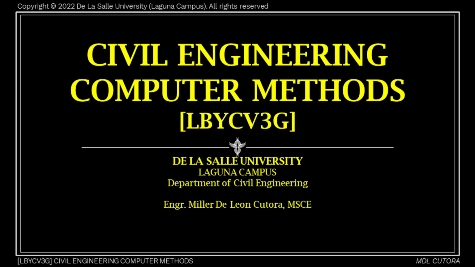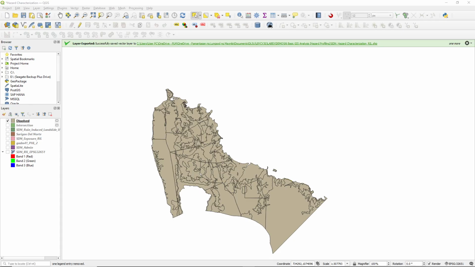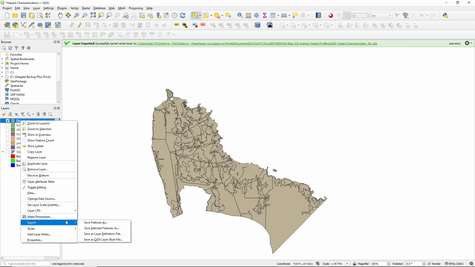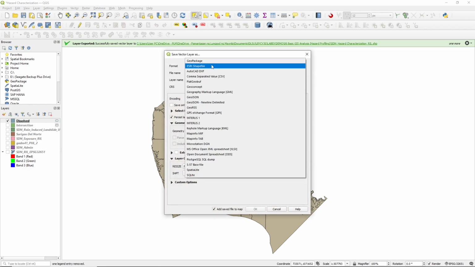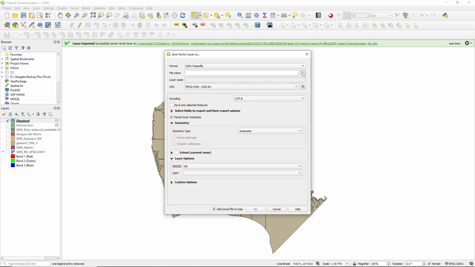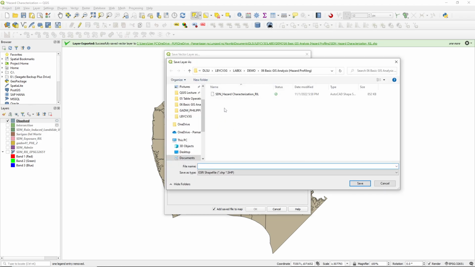Continuation of the hazard characterization since the file name was not changed. So let me go back. So here again, let's save the feature file. Save features. Instead of geopackage, let's have ESRI shapefile. And our file name is hazard characterization. Save.